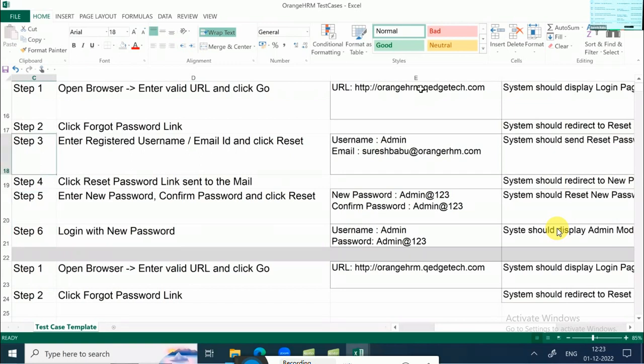If you are writing in a notebook, you cannot copy and paste. But generally in a company, we make a soft copy. Easily we can copy and paste and continue. Not the registered email ID. I'll write step 3.